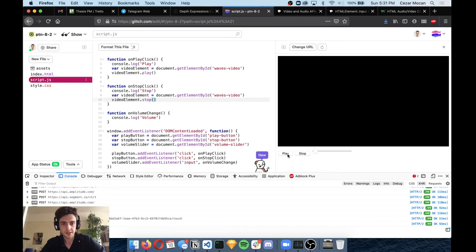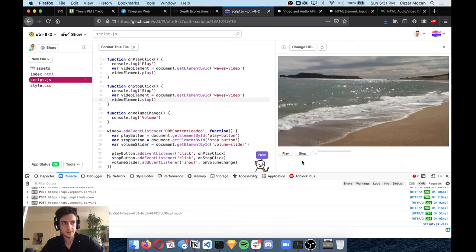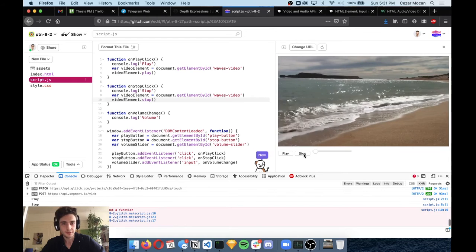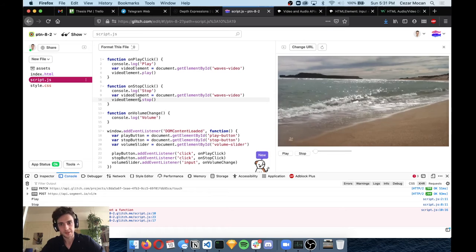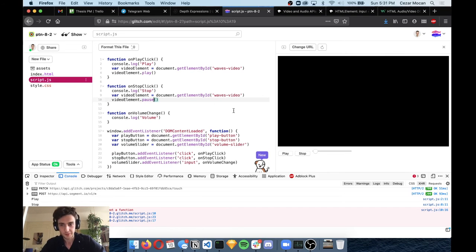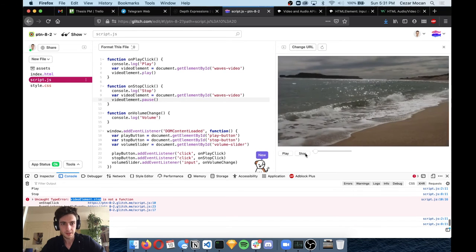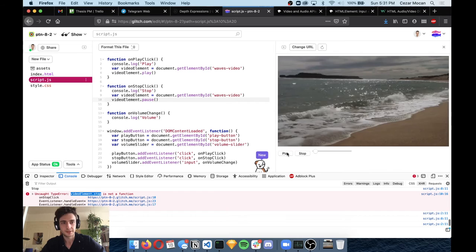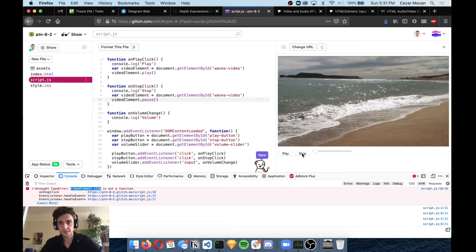Great, so let's see. I'll hit play and it starts playing, and whenever I hit stop, oh, it's telling us that video element.stop is not a function, in which case maybe I will try pause. Which hopefully is a function. We'll find out in a second. All right, so play and then pause, right? And then play again and pause again. And that seems to be working. So it's super easy, right?